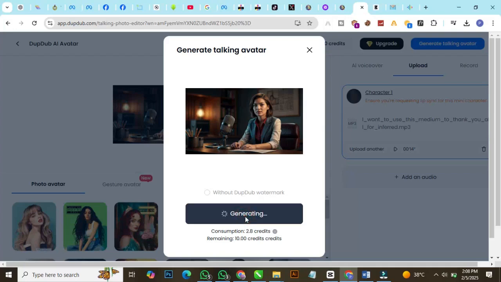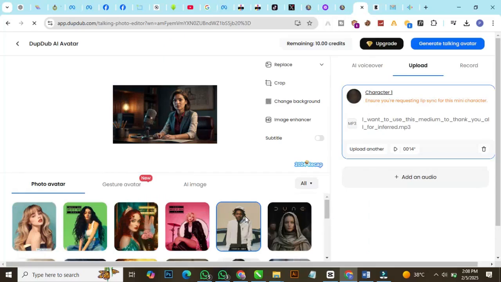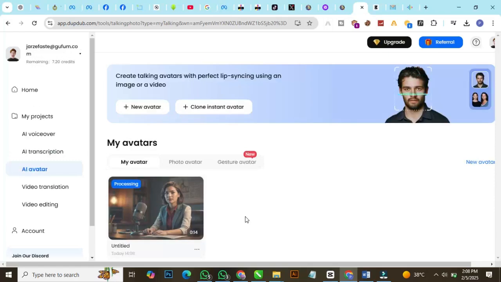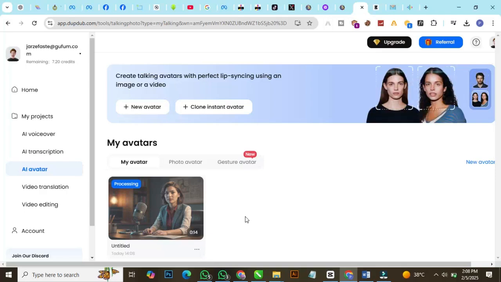So the generating will start. You see, in less than 2 minutes the generation will be done, and we'll download our video. It depends on how many videos you want to create. You repeat the process and join them together in your video editing app or software. You can use your phone or your system, whichever. You can see it's processing. Just wait for it. In no time it will be done.